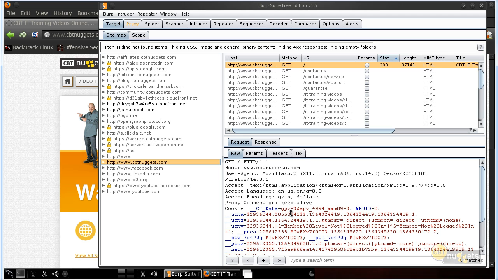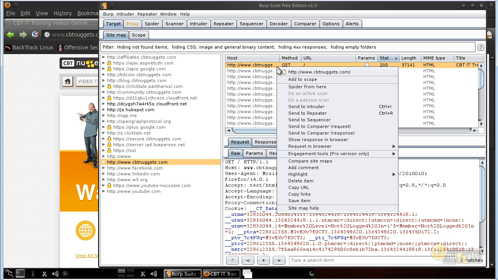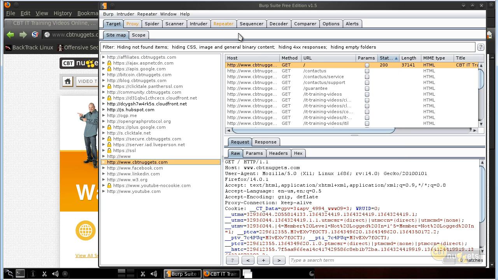To replay this back to the server, here's what we do. We're going to right-click on this and say, I want to send it to the Repeater. I want you to notice this tab right there is going to go highlighted, meaning there's activity happening there. So I'm going to say send it to the Repeater. The Repeater tab goes highlighted.